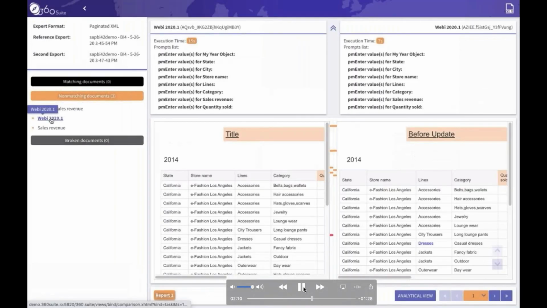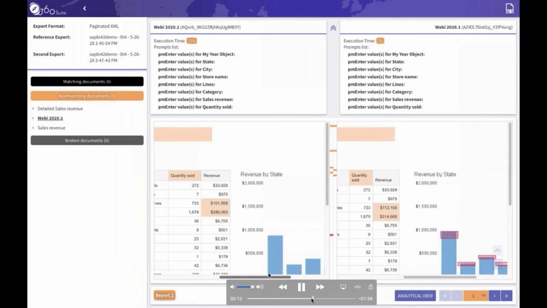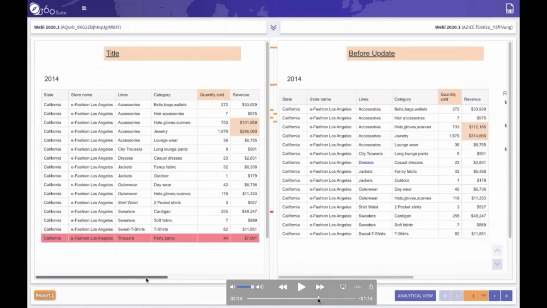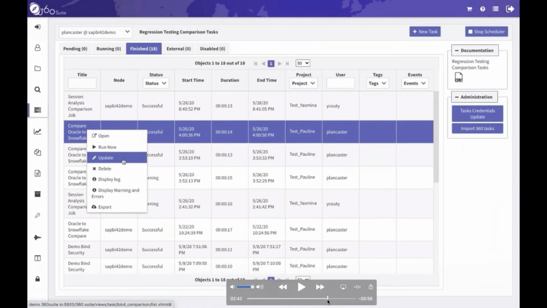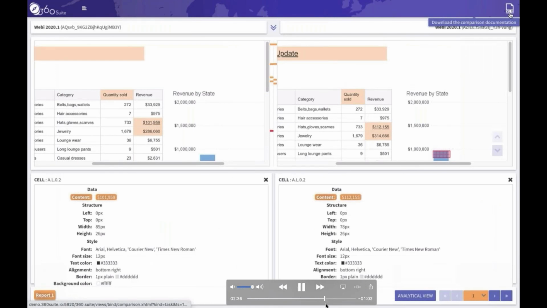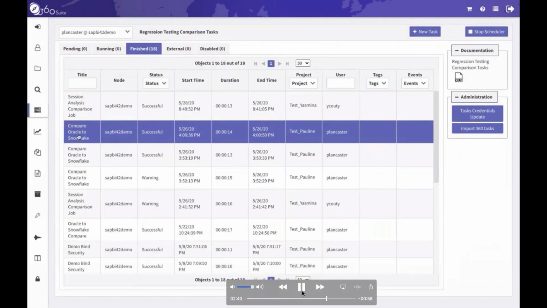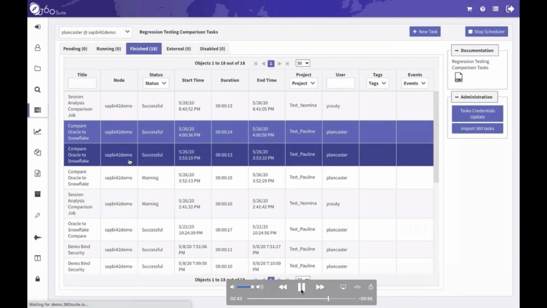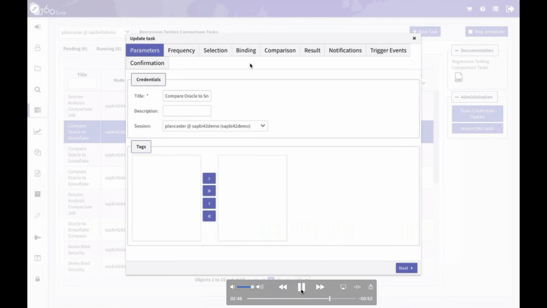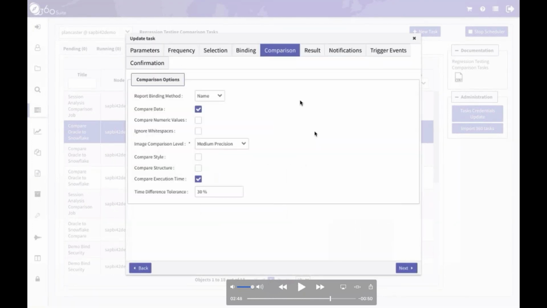And then again, I'm scrolling through each of those documents to see where those differences are. I'm just going to jump to... And here, okay. So I did want to show where I set those comparisons. So if I go back to that comparison, I'm going to look at where I've selected what I want to compare. Okay, so in this case, this is what's being compared.